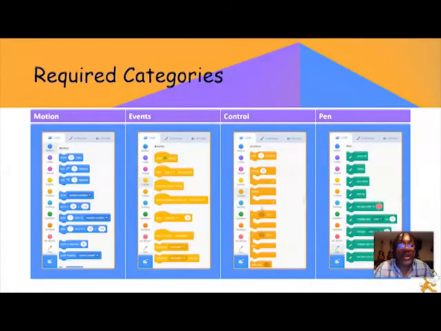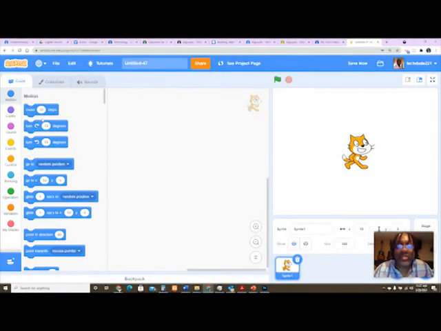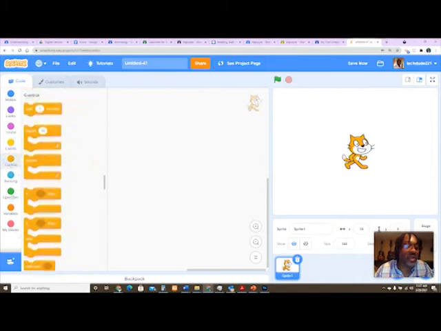We're going to go to Scratch now, and the categories that we're going to be using for our projects will be motion, events, control, and pen. We could use other categories such as variables and operators at a more advanced level, but for our purposes now, we're going to just use these categories. So let's go to Scratch. Well, I'm inside of Scratch, and since we already have a basic understanding of Scratch, we'll get into drawing our shapes. As I stated earlier, we're going to be using the motion category, the events category, control, and pen.